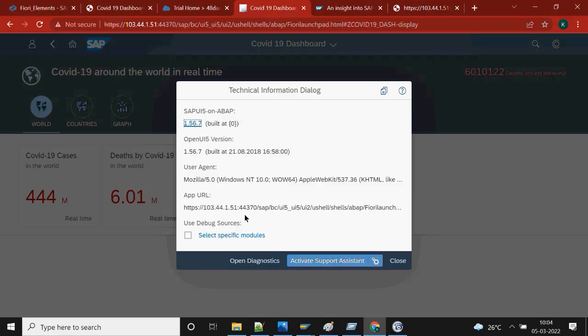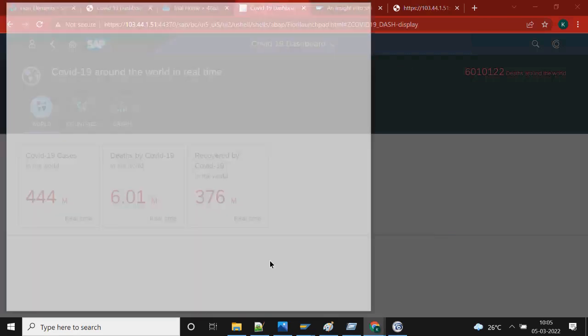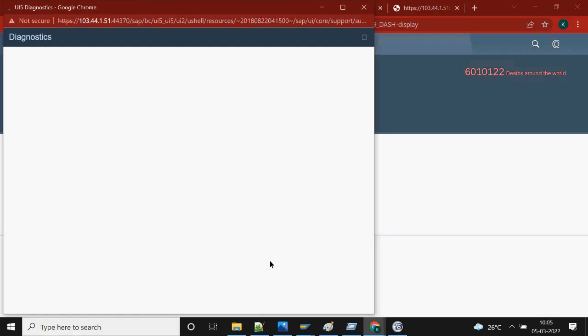Once you open it up, you can see it is giving you all the diagnostic options about your server. Here you can see the basic options, like SAP UI5 on ABAP is 1.56.7. Even though we have used the application 1.71, we have used controls which are available in 1.56 or below, so it works properly without any problem. But sometimes if you mistakenly use a control which is above this version, then it will create some problem.